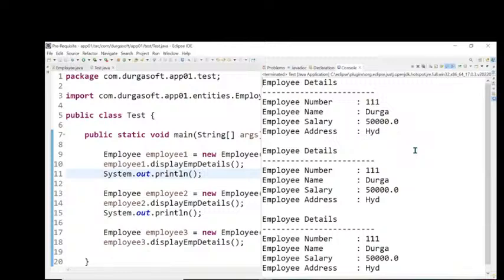But in any company, 3 employees are available, and all 3 employees must have different data. But here we are getting the same data. Maybe employee name, salary, and address may be the same for all 3 employees, but employee number must be different. Employee number must be a unique ID. So our program is wrong. It is representing 3 employees, but their data is not represented properly. It is representing the same data for all 3 employees.